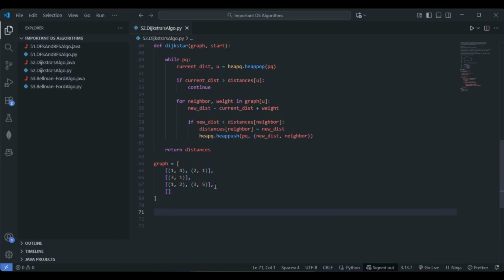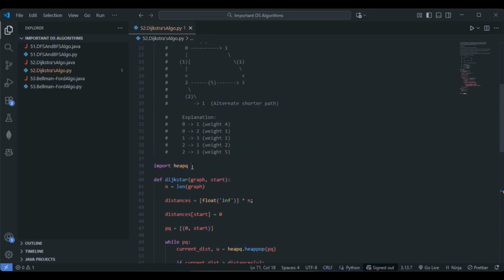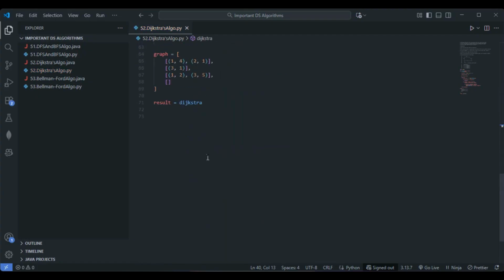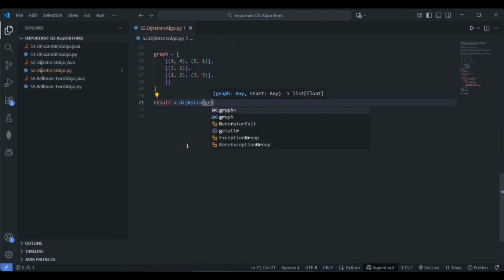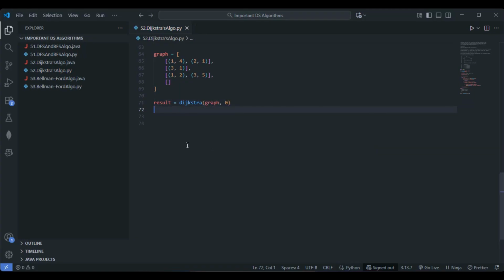Now let's start from the vertex 0. I'll just go with result equals Dijkstra here. I have misspelled Dijkstra, so let me correct this one. Dijkstra of this one. What we need to do? Let me pass graph as well as the 0. So we are starting from the vertex 0.